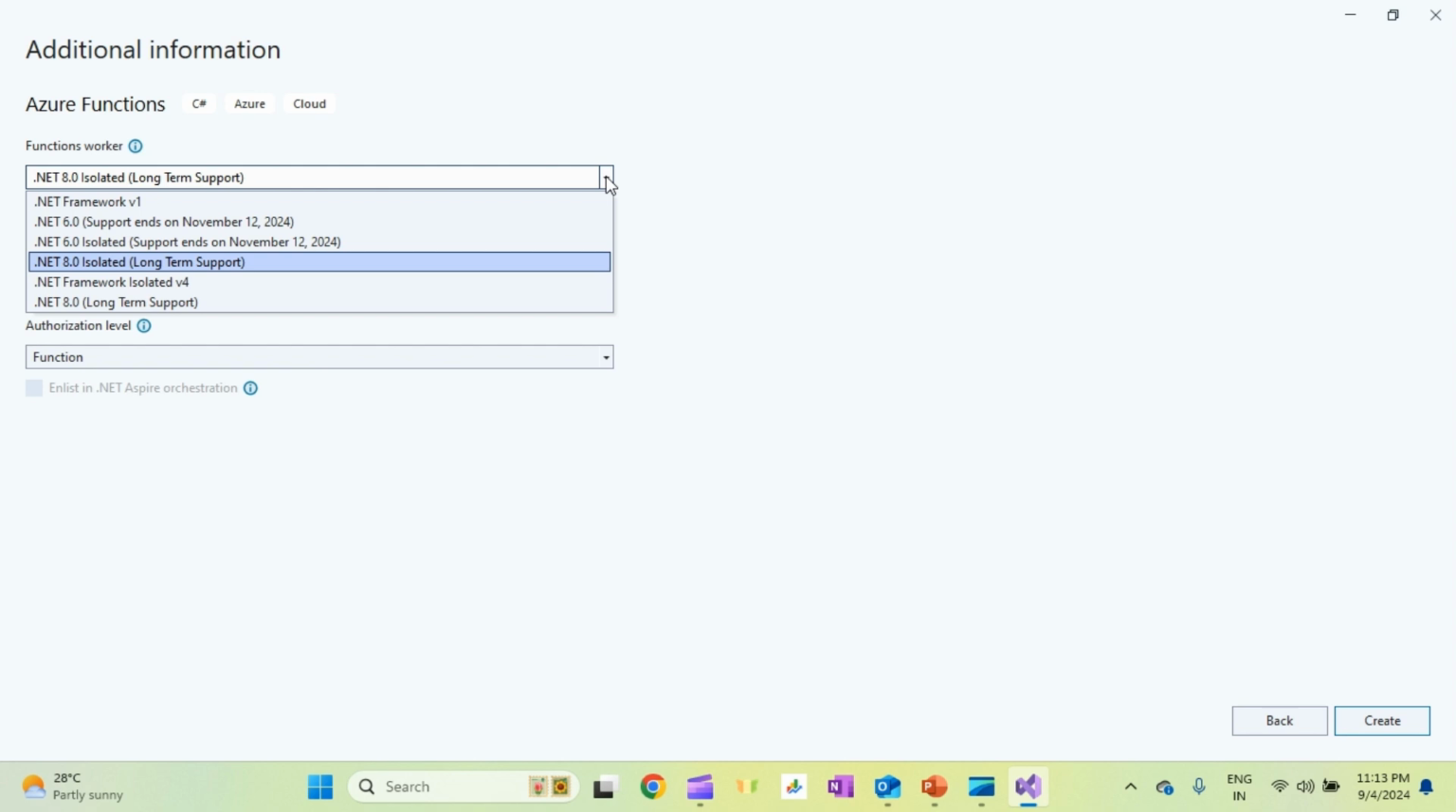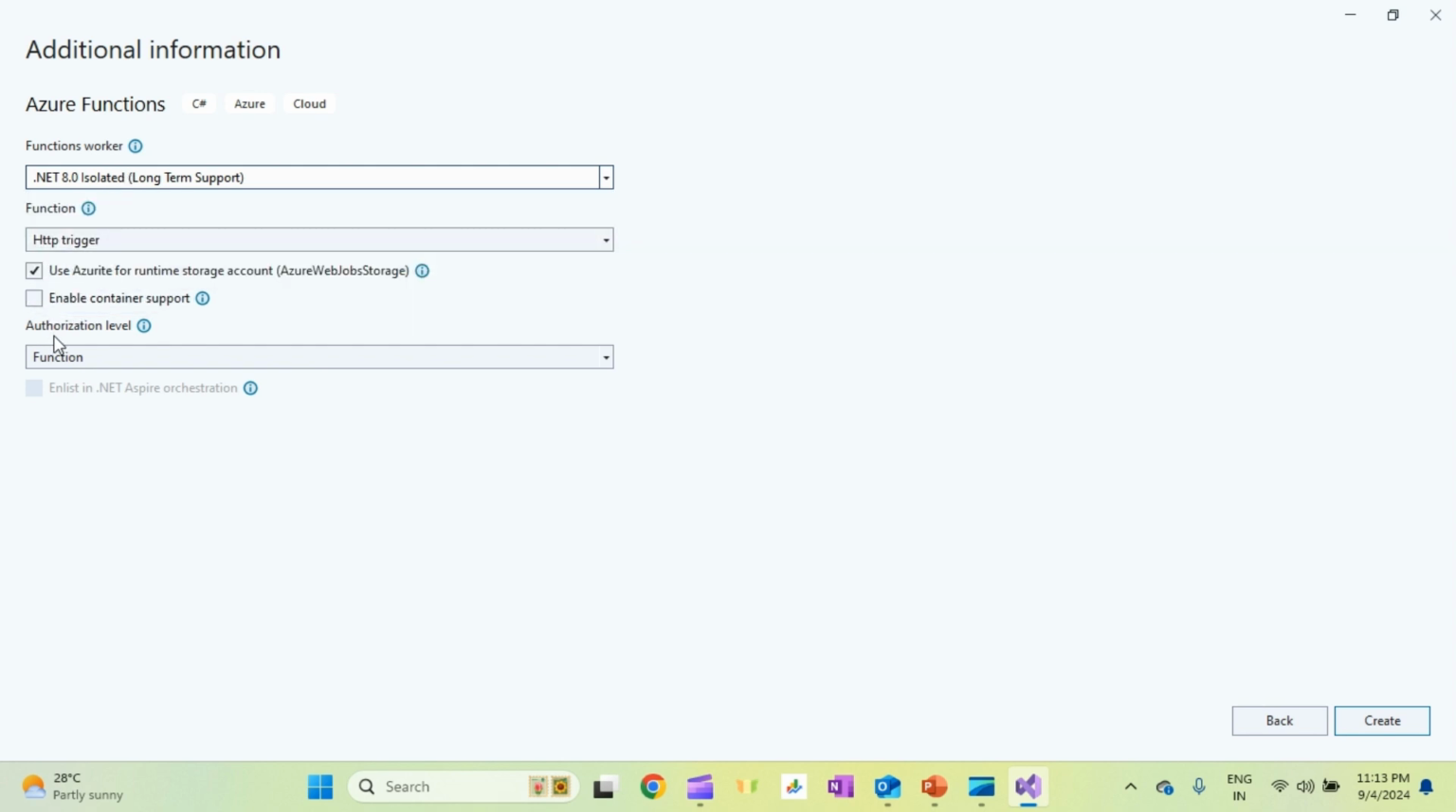Here you can see isolated, and also you can see 8.0 in process. If you select the one with the postfix called isolated, it will consider the model as isolated, whereas where the text just reads .NET 8.0, it will be an in-process model. So let's first create an isolated one, and we will make it an HTTP trigger, with the authorization level as function. That's fine. We will create it.